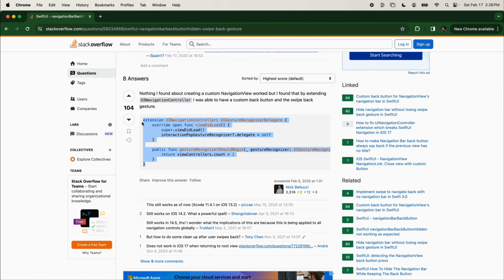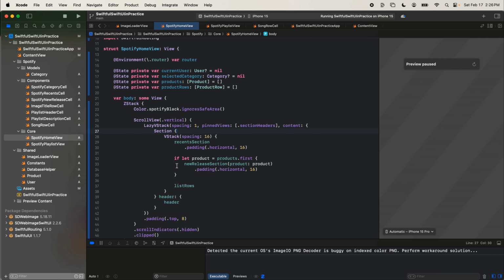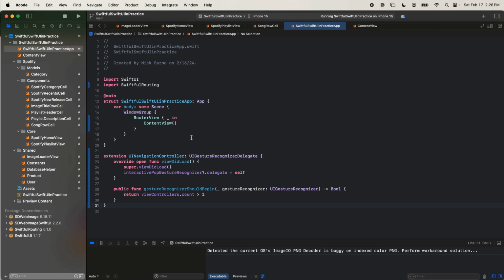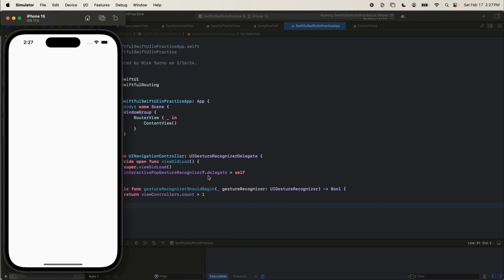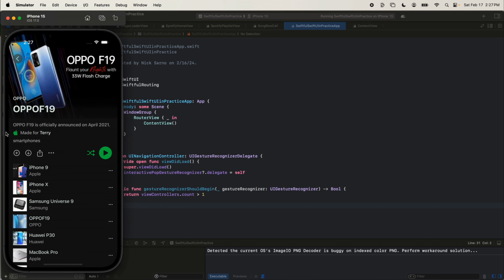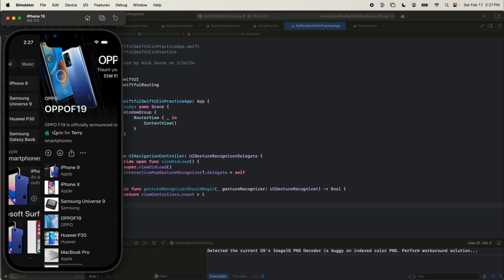You basically just need to add this extension. So I'm going to copy it. And it's literally just an extension of the navigation controller, which is basically the navigation stack, allowing the gesture of swiping back, the interactive pop gesture recognizer. I'm just going to come back to my app here, go into my app.swift file. I'm just going to paste it down here. Build and run one more time. Open up Spotify, click forward, and now I should be able to swipe back interactively.